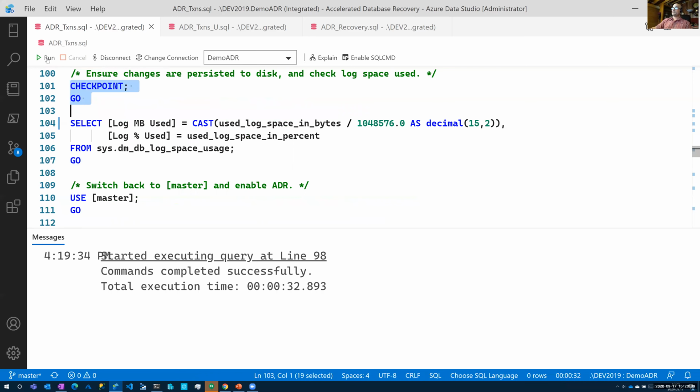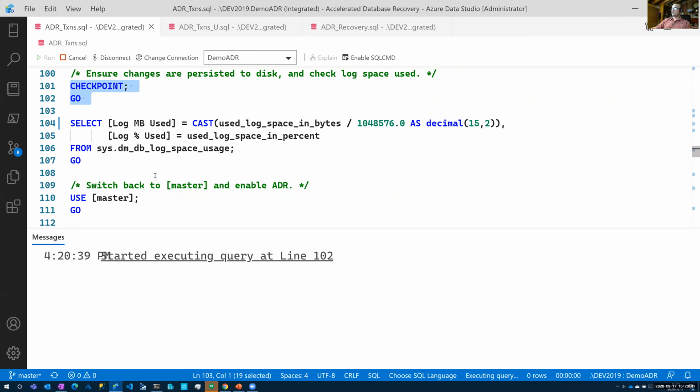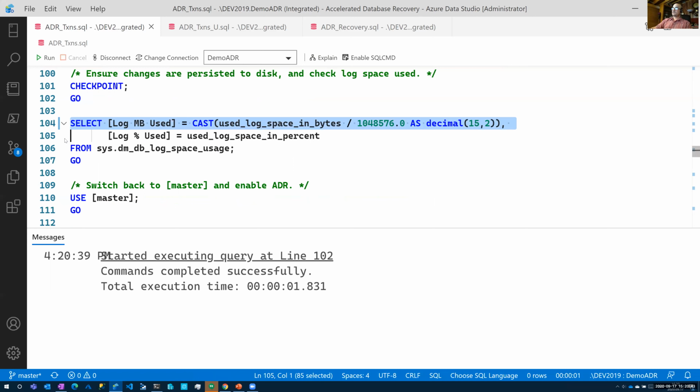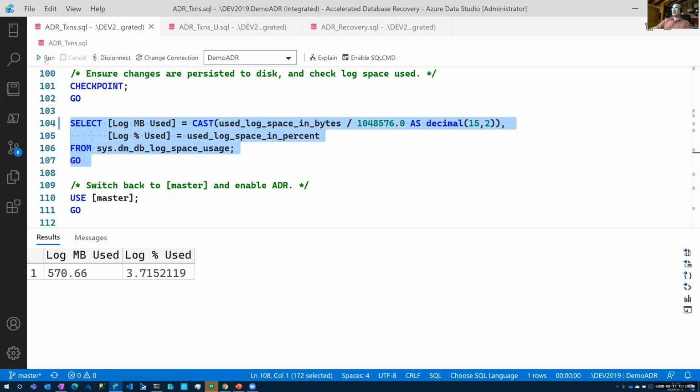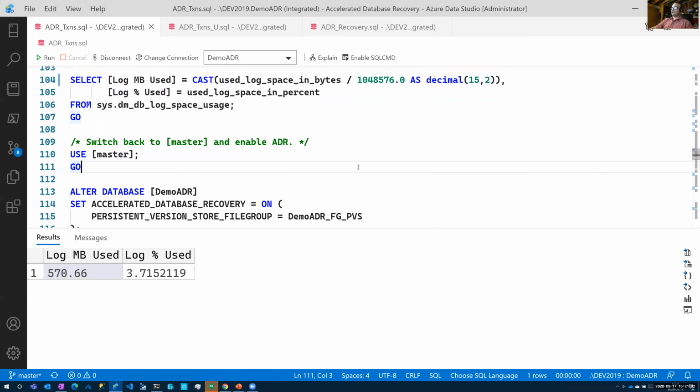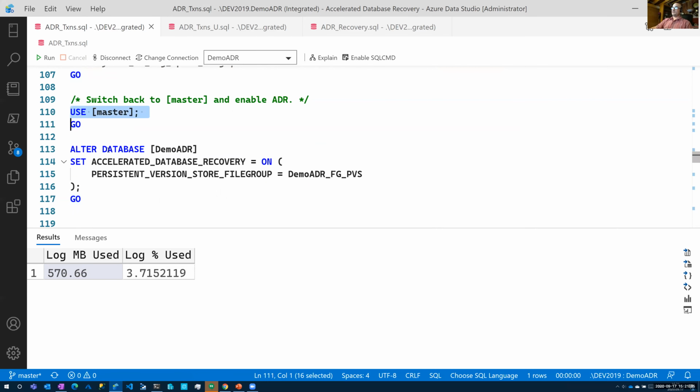We'll go ahead and issue another checkpoint. Make sure changes are persisted to disk. Let's take a look at the size of our transaction log. Now, having done that checkpoint, it should be maybe a little less. Okay, so we're back down to 570. So still more than we had before by maybe just 1% or so. But again, we had to do a lot. If I hadn't issued that checkpoint, we would have been taking up a lot of space in the transaction log.